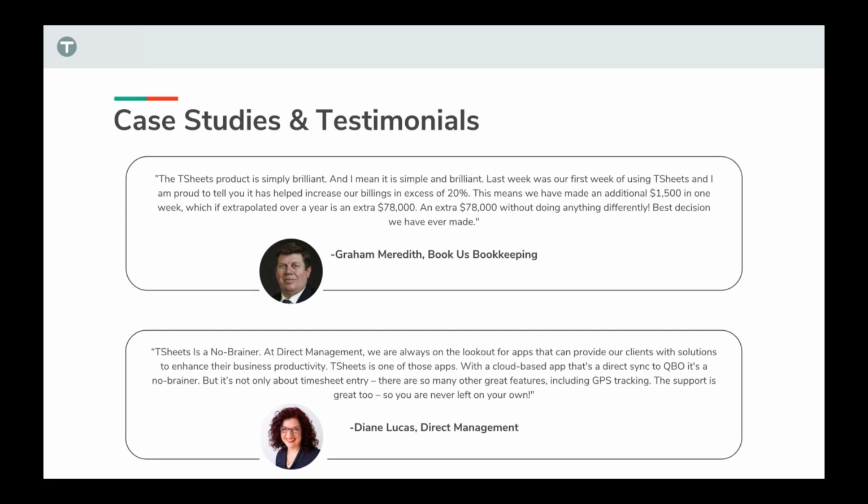And then lastly, a couple case studies and testimonials. You guys may have met Diane Lucas or Graham Meredith in the past. They're part of our TSheetsPRO program. I did want to share Graham's note specifically because when he joined TSheets, he shared this awesome quote on how TSheets helped him.